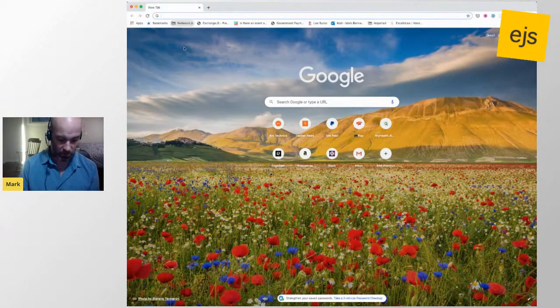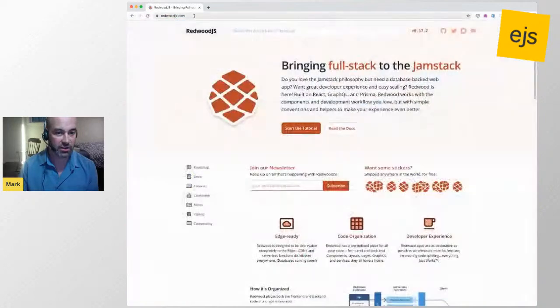Okay, so I'm going to jump over to the Redwood page first, just so that everyone can see that. So it's pretty easy, redwood.js.com. And yeah, their little thing is bringing full stack to the Jamstack. And the way I've heard it described is they really are focusing on developer experience. And for anyone that has done work with the Jamstack, which I'll explain in a minute, you may or may not know that that can be really challenging.